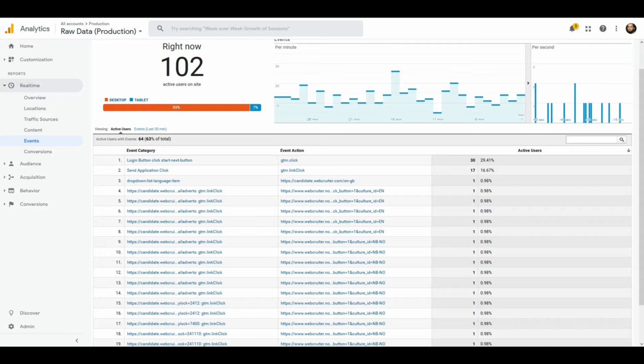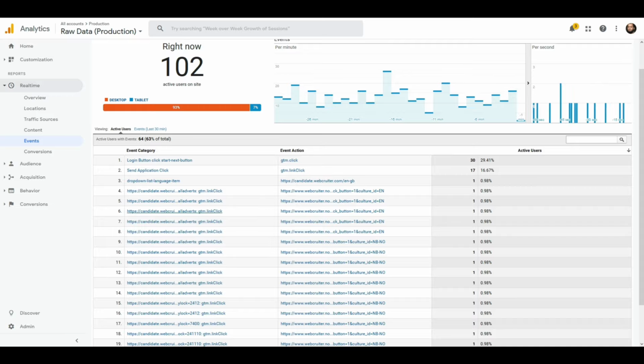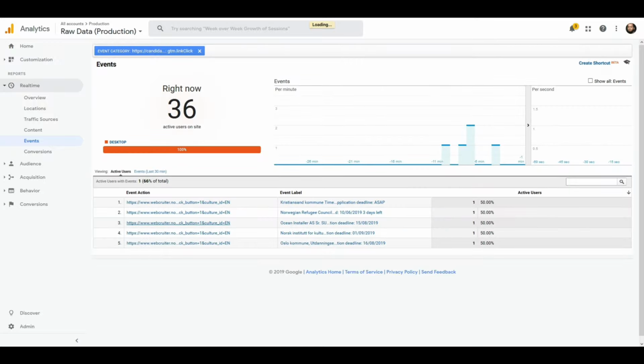If we click any of these links, suppose I'm clicking this one, you'll be able to see more detailed event action, how many users are actually on that page, from this page, and from this page what type of advert they clicked. So this is the custom event we can create using Google Tag Manager and Google Analytics. That's all. Thank you.